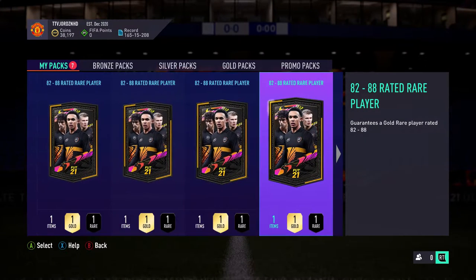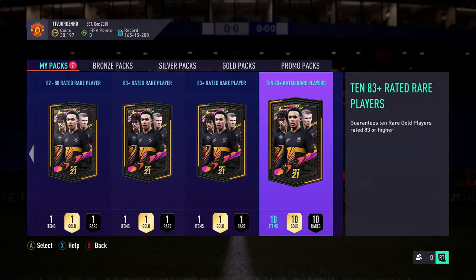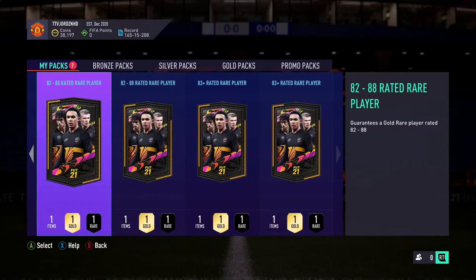SBC. Transfer Market banned accounts, as you guys know. We're all here for the big pack at the end, the 83 10 player pack. But we've also got some 83 pluses as well, which we're going to send before the big 10 player pack.